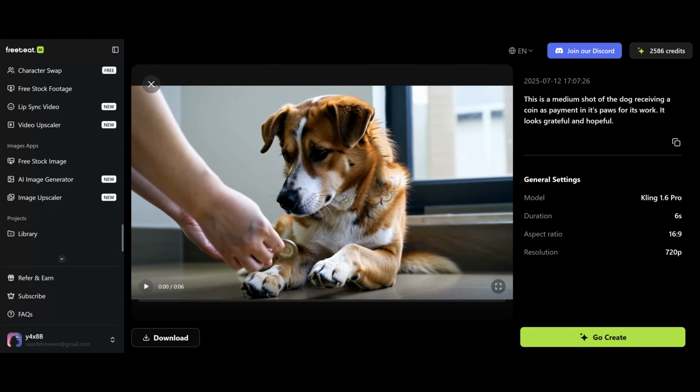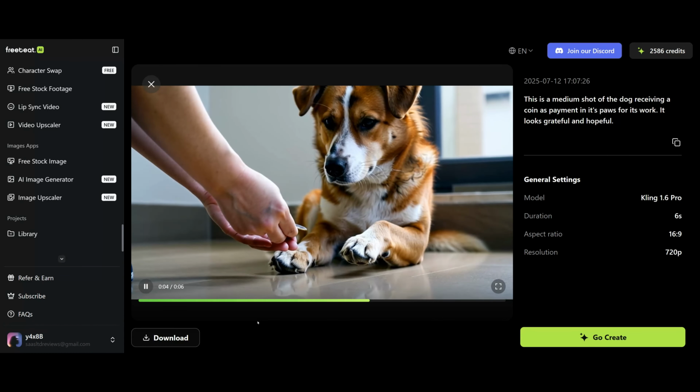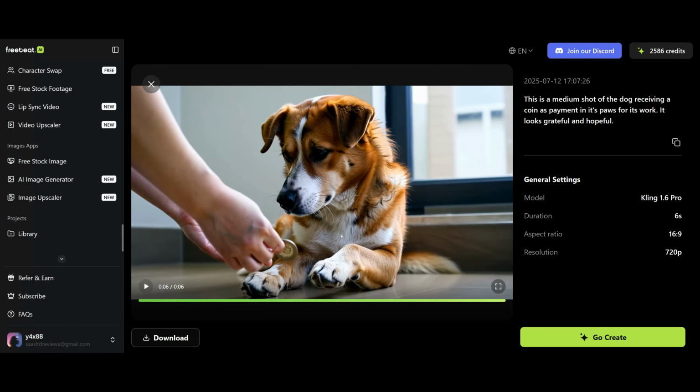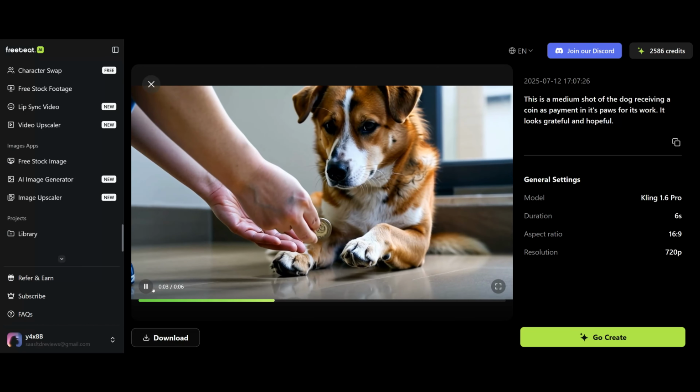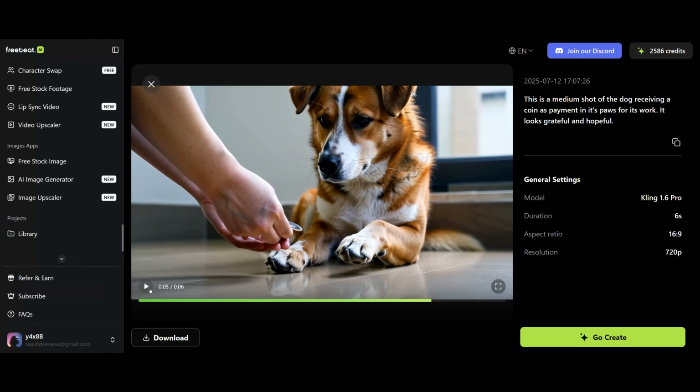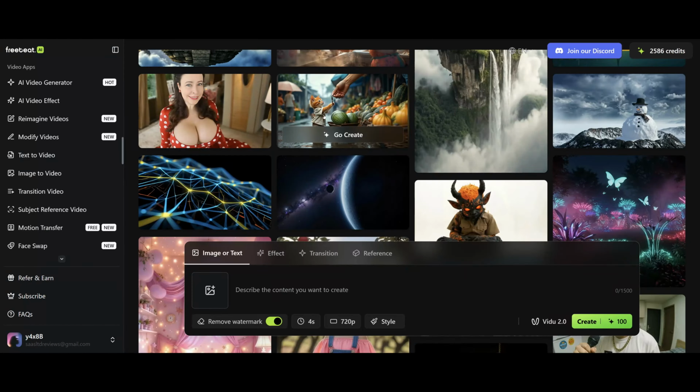Now here is the video that we generated, and originally it was a cat and now it's a dog. So let's see what it looks like. So it's grabbed the coin and the dog is receiving it as payment. So it has captured what we wanted, and it is very different to the original, which was this one here, which looks a lot better.